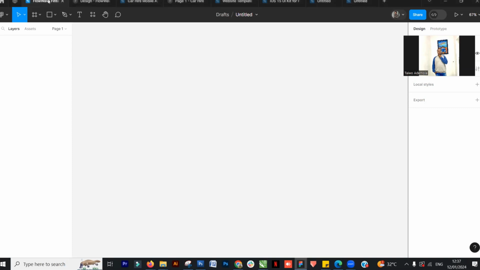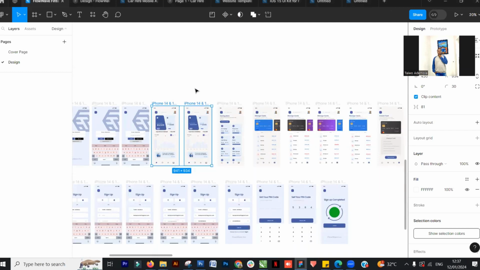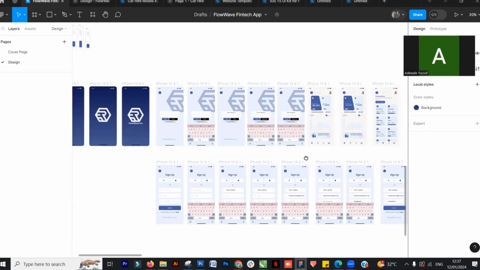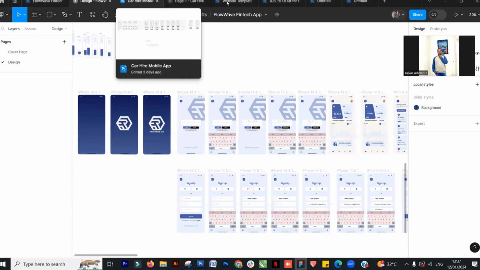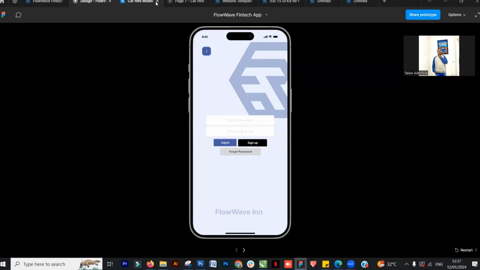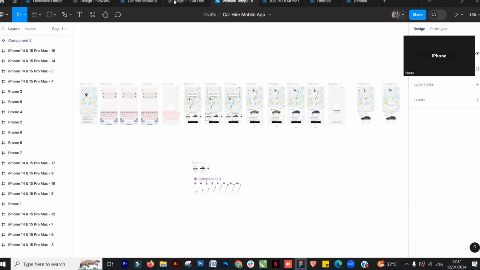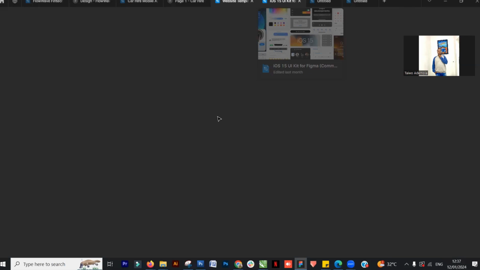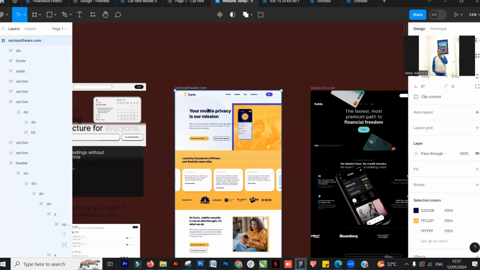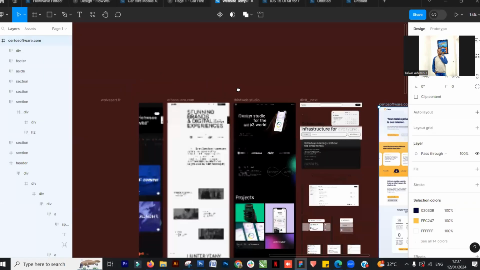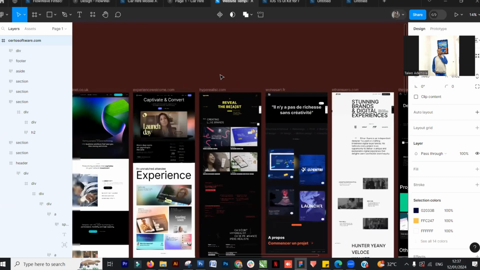So I'll be sharing some of the designs which I have done for clients. You can see these are several screens. During the process, I'll also be sharing some templates with you for you to see as well. These are over 16 templates which I have worked on, which I'll be sharing with you later during this course. Also the UI kit.